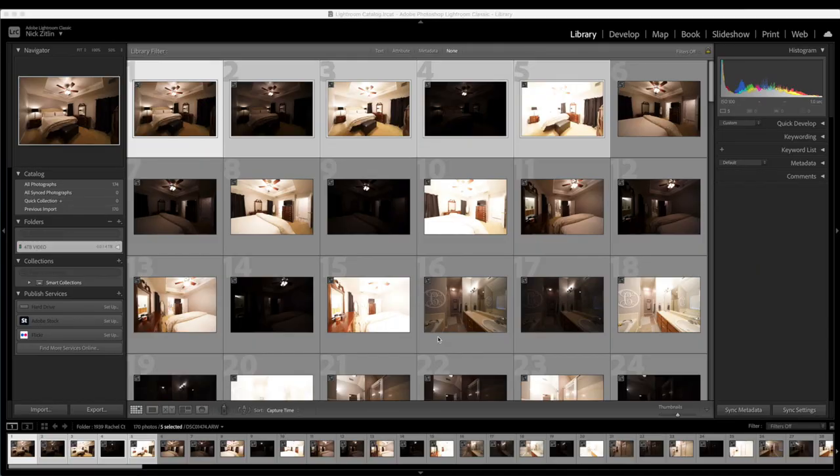All right, let's hop into Lightroom and I will show you how I get all this done. So I've imported all of the photos into Lightroom, very easy, just by clicking import right here and selecting the folder that you have all your images.